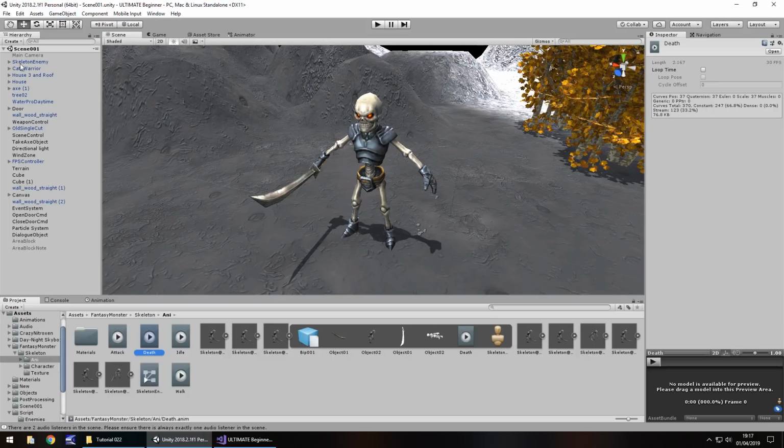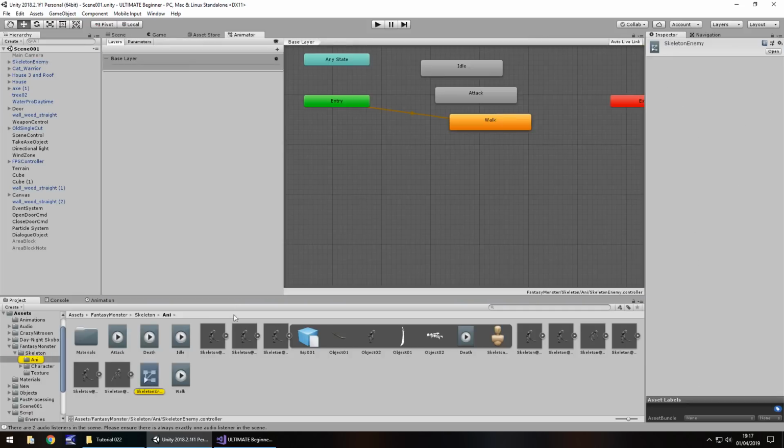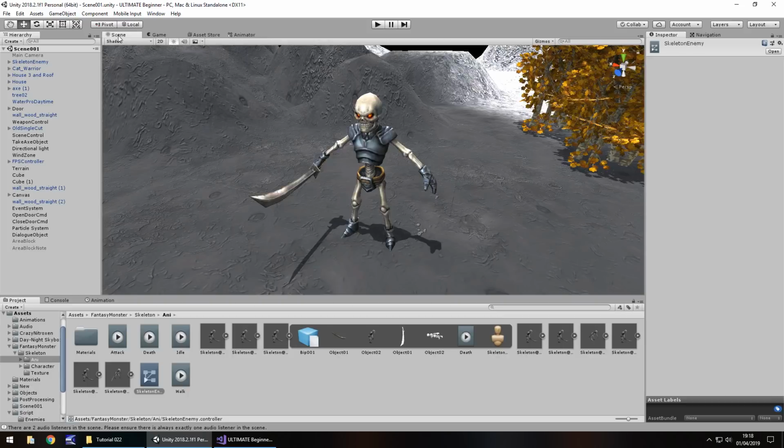Next thing, if we go to our skeleton enemy and double click on the controller in the animator component, just drag and drop your death animation into there. Don't need to do anything else with it, it's fine as it is, because we can deal with playing the animation via the C# script. So that's all set. Let's head back to our scene view, and I'm sure you guys know what's coming up now. Let's do some C#.